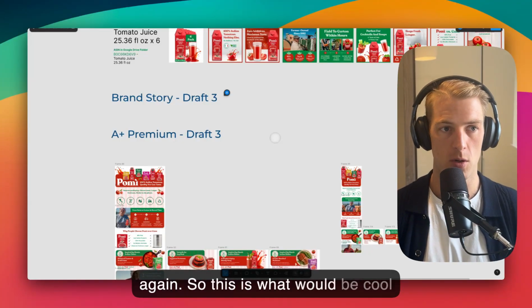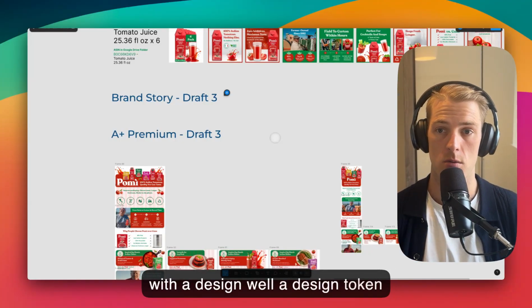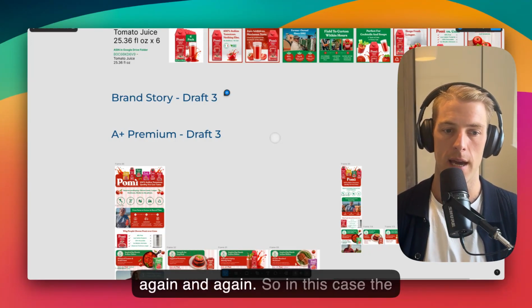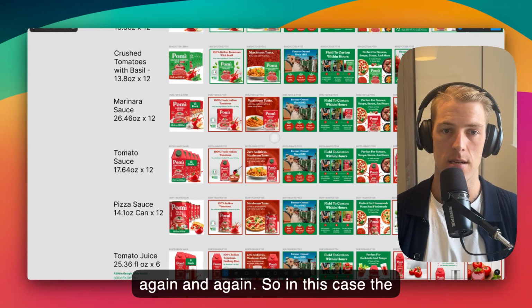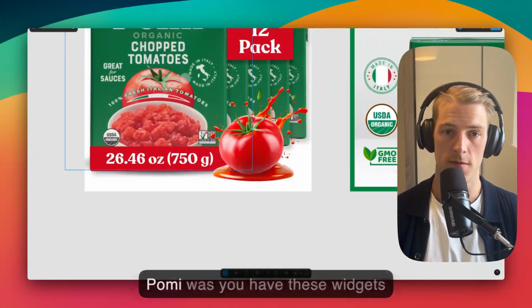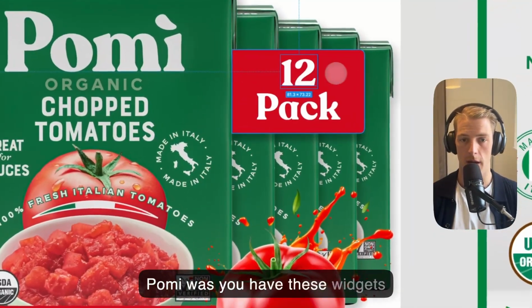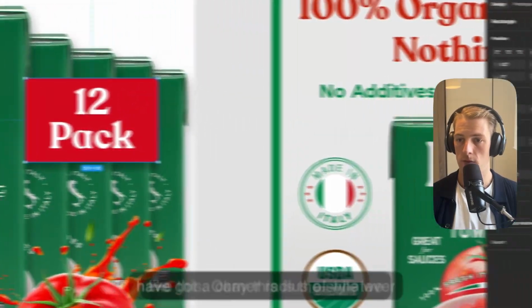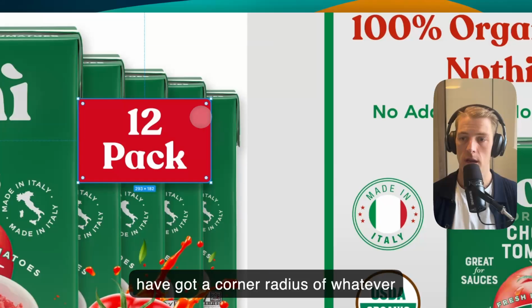So this is what would be called in the design world a design token, where you in essence make a decision once and then you use it again and again. So in this case, the design token for your hero image for Pommy was you have these widgets like this. Okay, this is the style. We've got a corner radius of whatever.